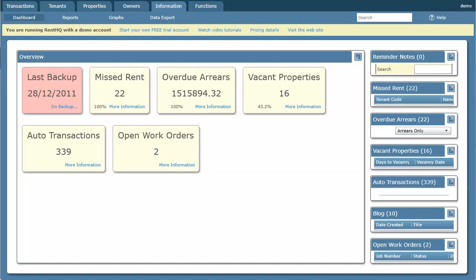In this tutorial, we're going to take a look at how we can interact with Tenancy Services New Zealand electronically using RentHQ. So this only applies to New Zealand based users. Now before we start, we should set up our tenant.